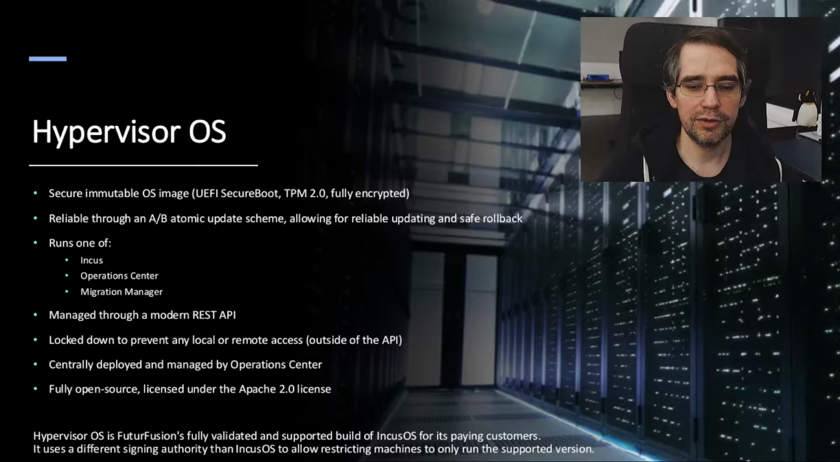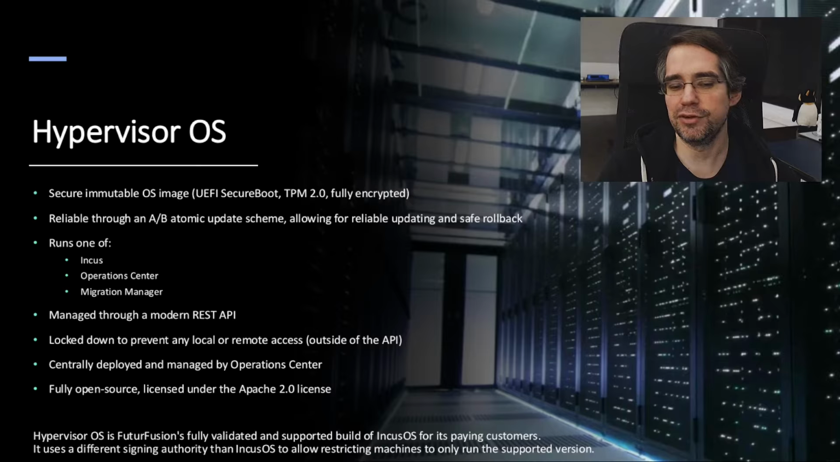All management of Hypervisor OS is done through a modern REST API. It's very locked down, so there is no local shared access or even remote access besides the API. And the API itself is authenticated either through TLS client certificates, which can typically be stored on an HSM or physical tokens for emergency access, or for normal day-to-day operation would integrate with the authentication and authorization system at a customer site to handle fine-grained access for specific users. Hypervisor OS itself is fully open source with the code licensed under the Apache 2.0 license.